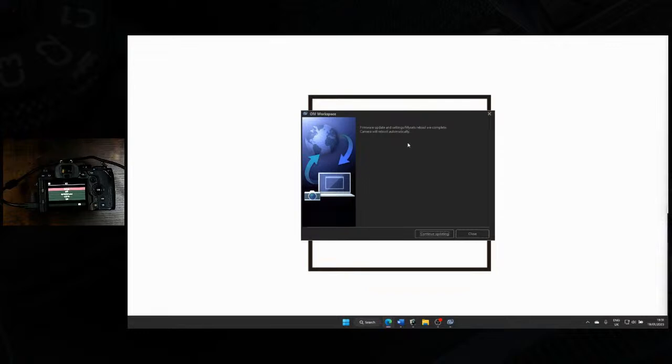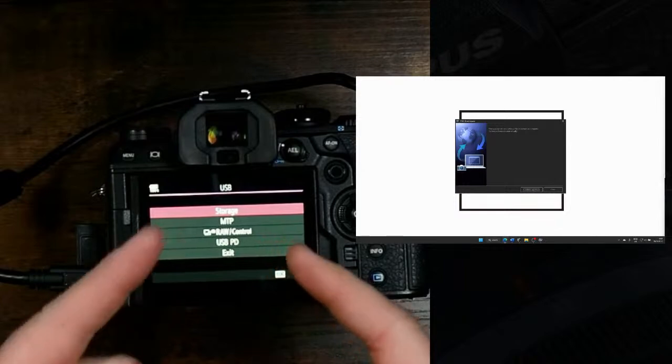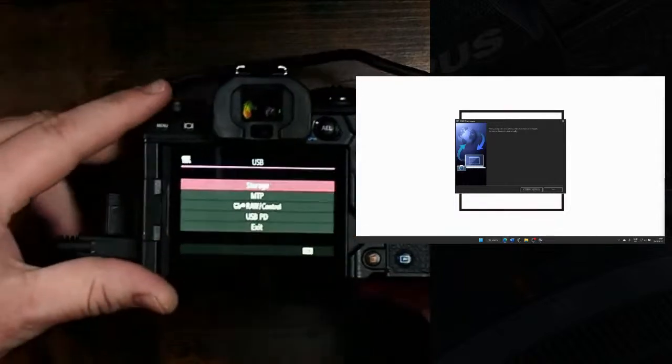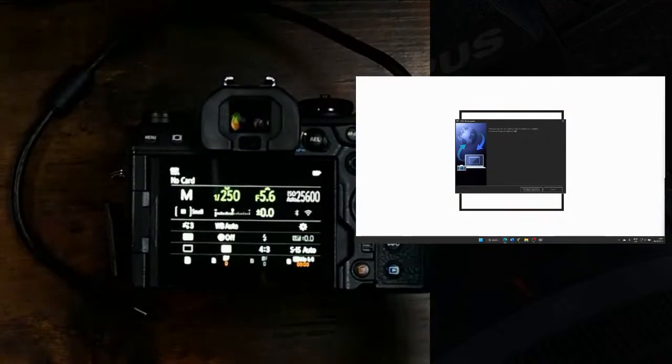Then we get this dialog box here. Firmware update and settings reload are complete. The camera will reboot automatically. And of course it has done. Look here. It's rebooted to the storage screen. Once you get back to this USB screen, that's it. You can magically disconnect. That is all done for you.